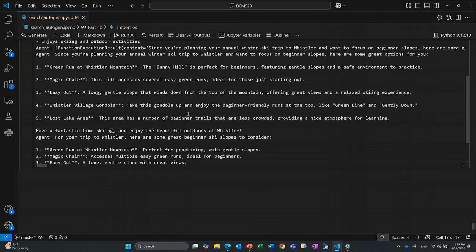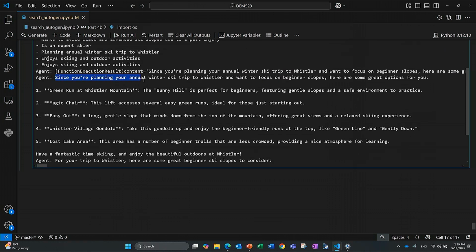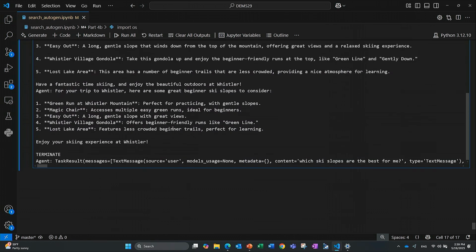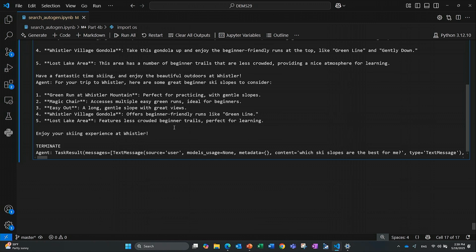So the next one is here. Since you want to focus on the beginner slopes. I didn't say beginner slopes. I just asked it, hey, suggest me some. But as it knows that I want to avoid the advanced ones, it can use the memory and respond back with simpler ski slopes that I can enjoy during this trip.